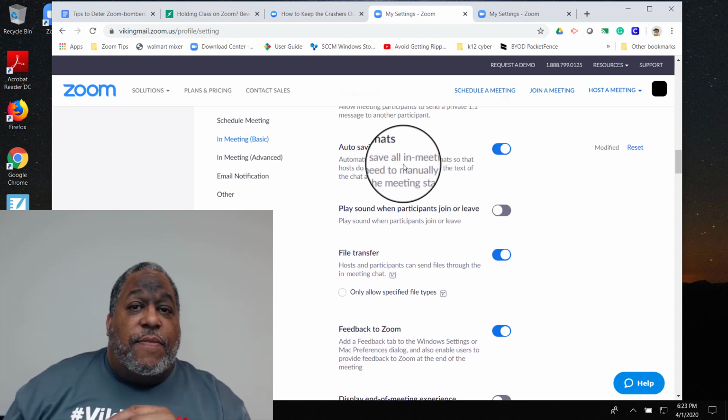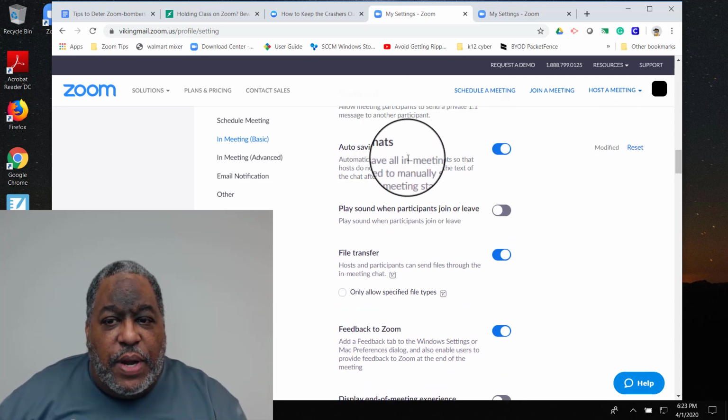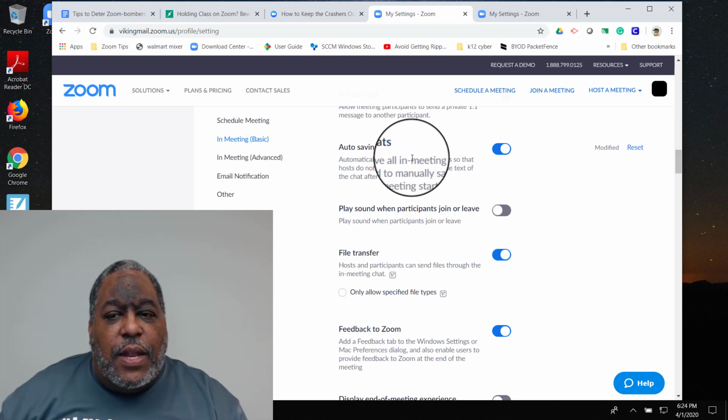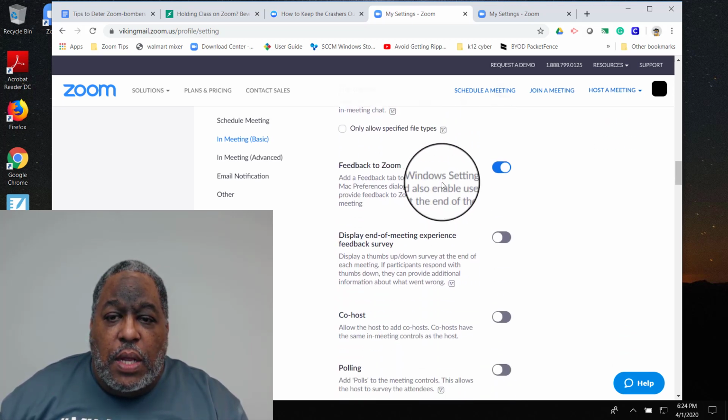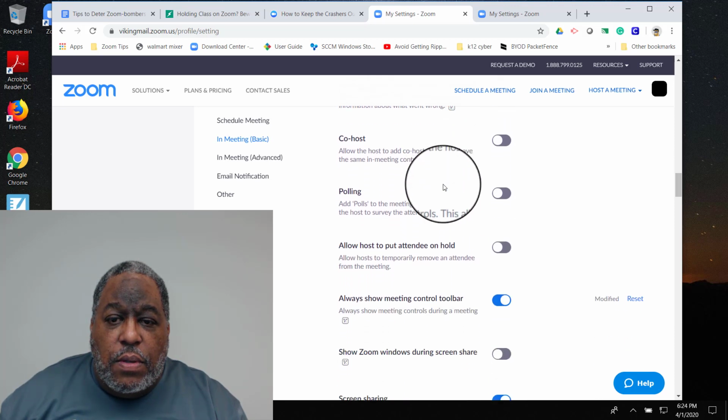And then we want to auto-save chats. So if there is something inappropriate that is said, you'll have a log of that. Okay?